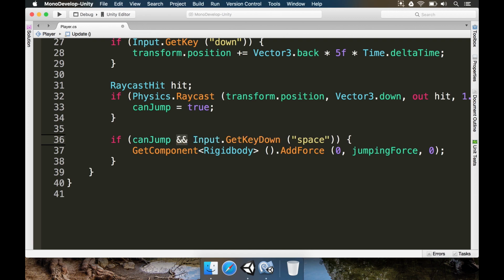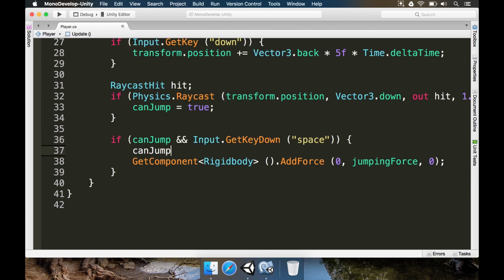We use these two characters here to determine that this if block is only going to be true if can jump is true, so that's to the left of this operation, and the get key down space is also true, to the right of the operation. Once we are inside here, we set can jump to false, and we have to wait for the player to fall again and hit something, so can jump is set back to true.